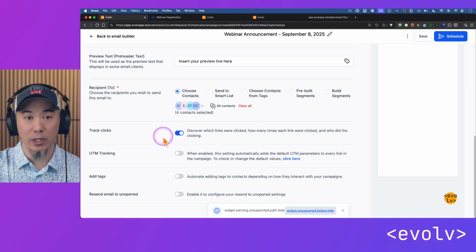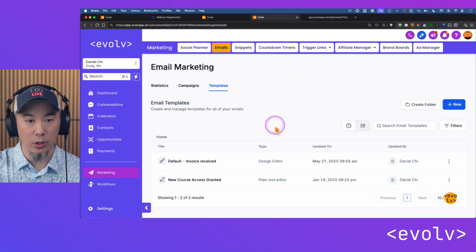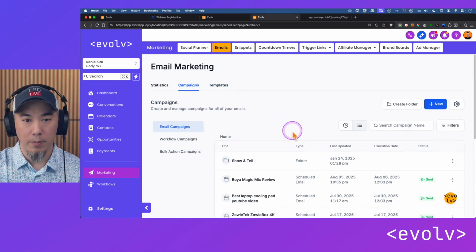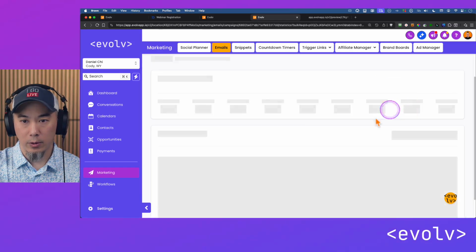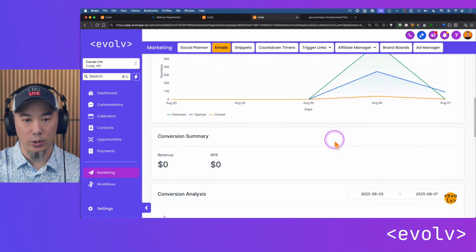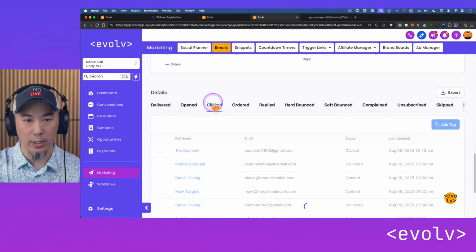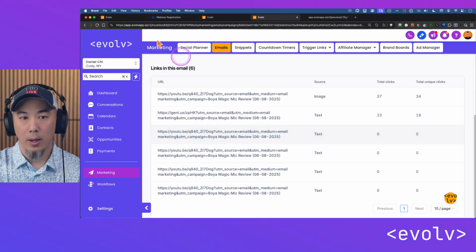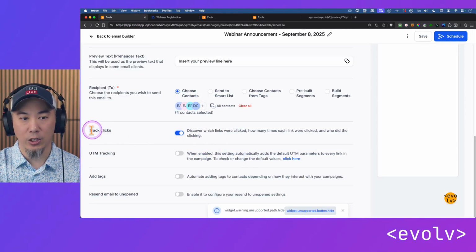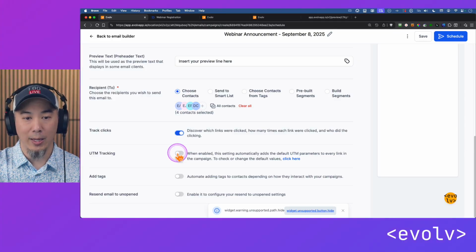I always do this because you remember that one stat that I showed you, the one where I showed you which links were clicked? Oh, no, that's this one. That shows up when you do this. Okay. Now UTM tracking, this is more for marketing purposes. If you understand what this is, then go ahead and enable it. If you don't, do not worry, do not enable it.